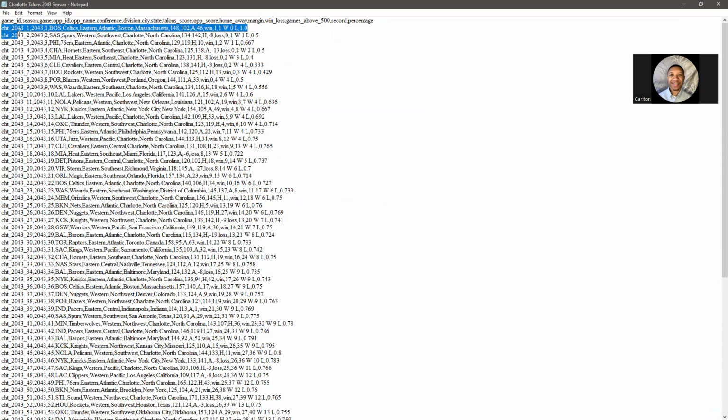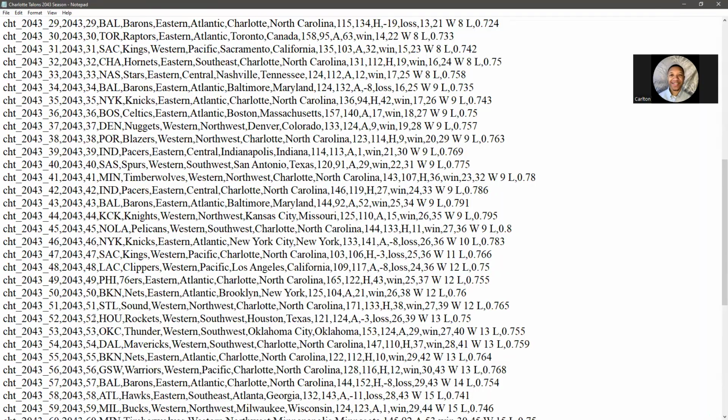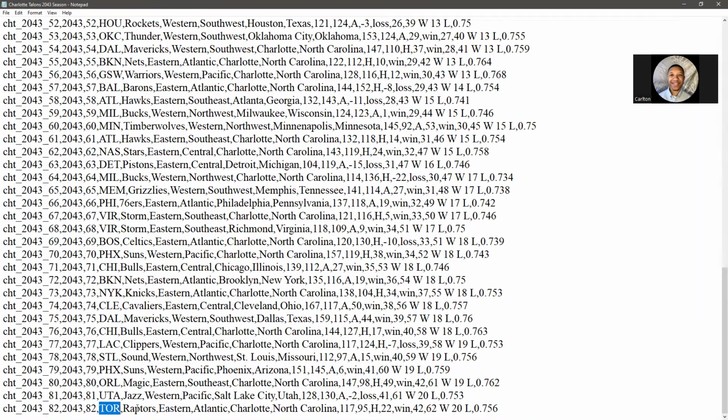In this script, it creates a game ID. It acknowledges the season that it is, and it counts the game all the way down to game 82. Then the opponent, the team mascot, the conference the opponent is in, the division the opponent is in, and the location of the game. The Charlotte Talons are based in Charlotte, North Carolina. And yes, the Charlotte Hornets are still there in this universe.